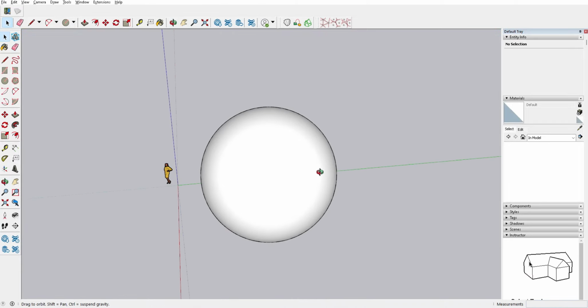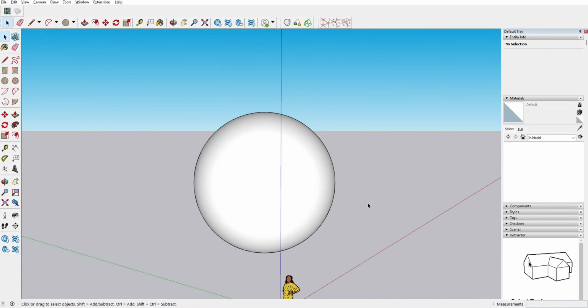Want to create a sphere like this? Stay until the end and find out how.